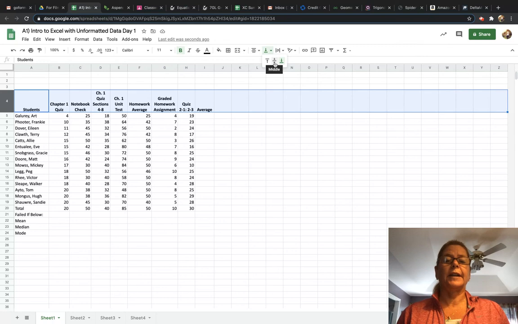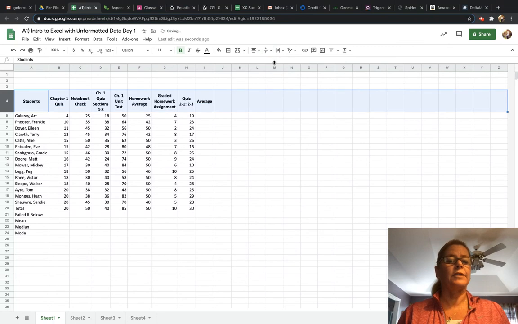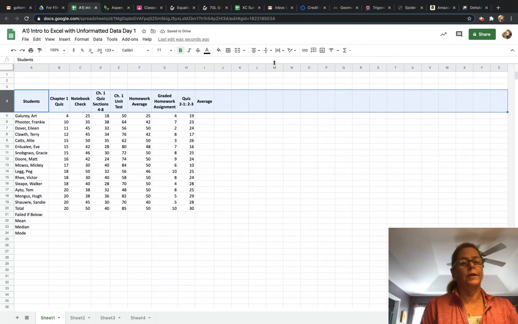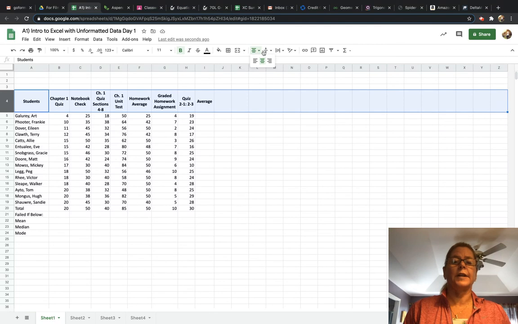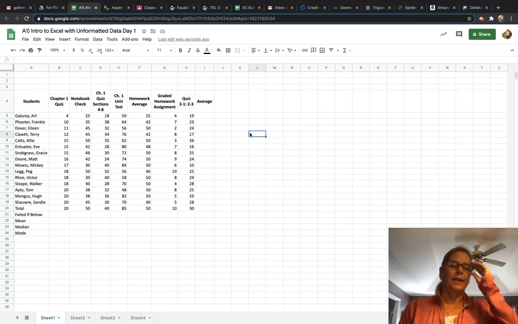But if I click on this for the middle, it then centers my words both ways. This one centers it vertically. This option over here centered it horizontally. So there's your horizontal center. This is your vertical alignment. Now it's looking better.